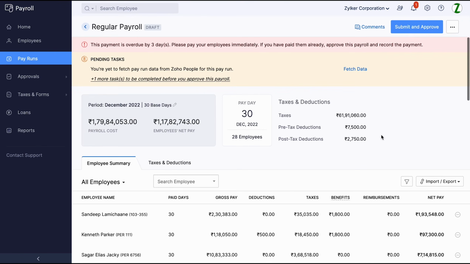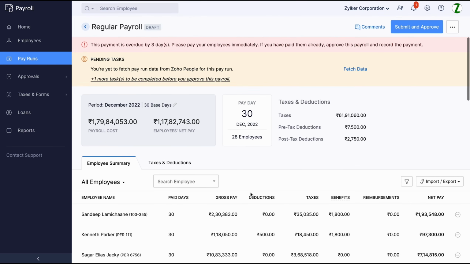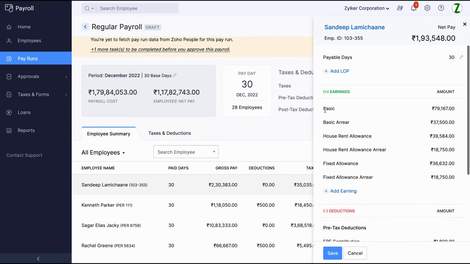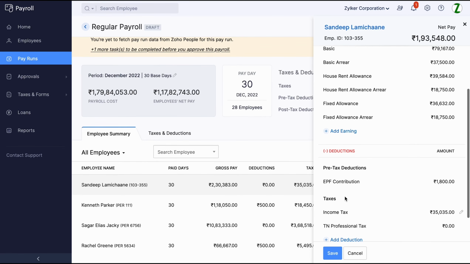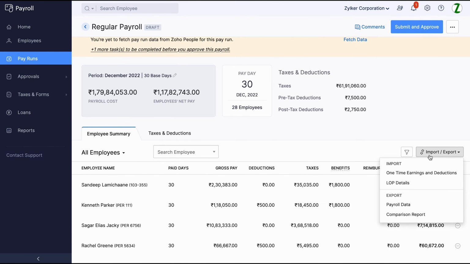You can also use the import option to provide the inputs for variable earning components such as bonus or incentives and one-time deductions such as canteen bills, fines, etc. You can select an employee to see more details on the right pane. If you wish, you can manually add LOP details, one-time earnings, and deductions from here. You can export the payroll summary and comparison report as well.